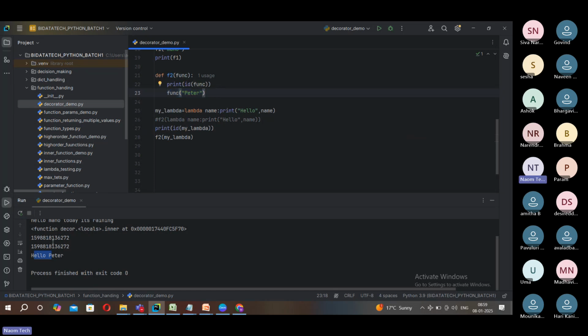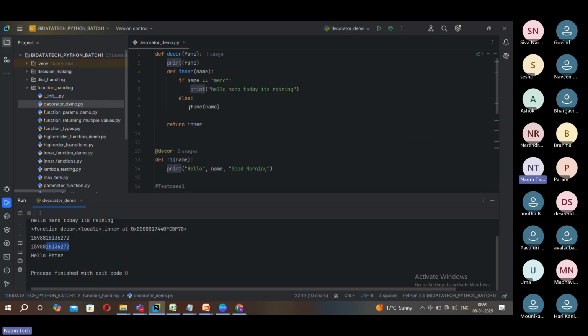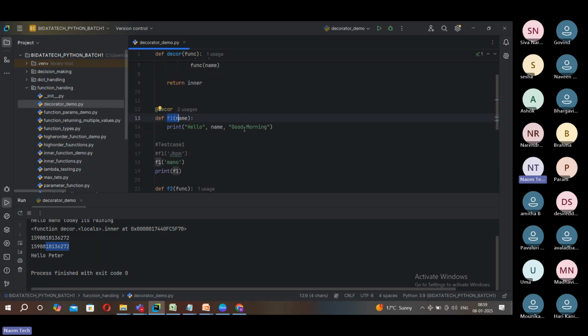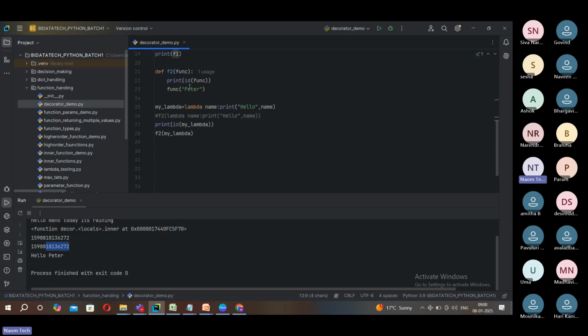And here one important thing is the IDs of both this one and this one are same. You can check now. And thus I just want to show you that whatever we are passing here is nothing but this one. Because we are applying decorator, the internal thing is getting modified, that's all. But this example gives you a clear idea.